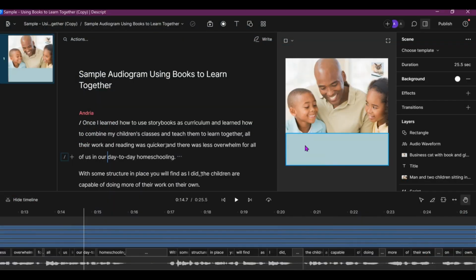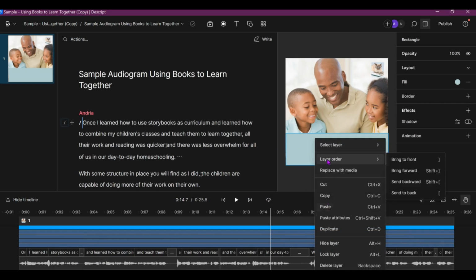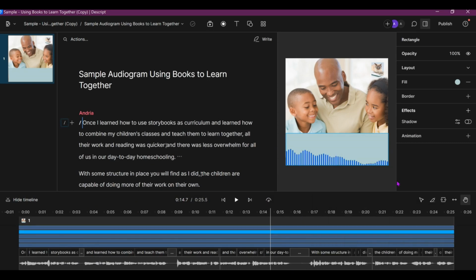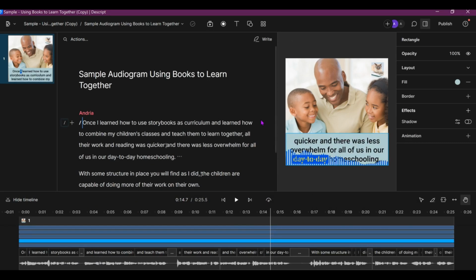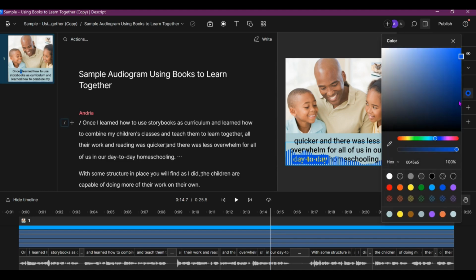All right, next let's send our box back. So we're going to right click, layer order, and send backwards. All right, there it is. That looks pretty good. I am going to change the color here of the waveform. I'm just going to click and see how it changed. It says audio waveform. So I'm going to click here, blue circle, and I'm going to take the dropper again. And I'm going to use the color of the dad's shirt.